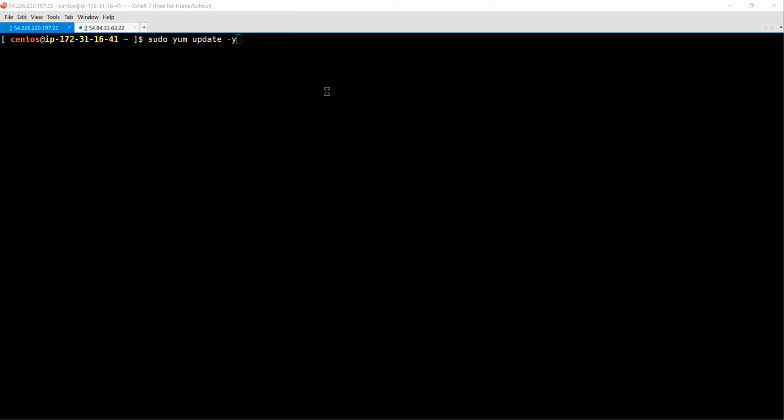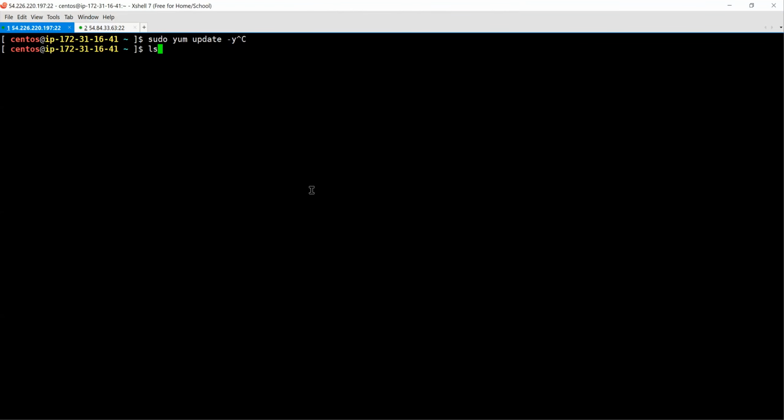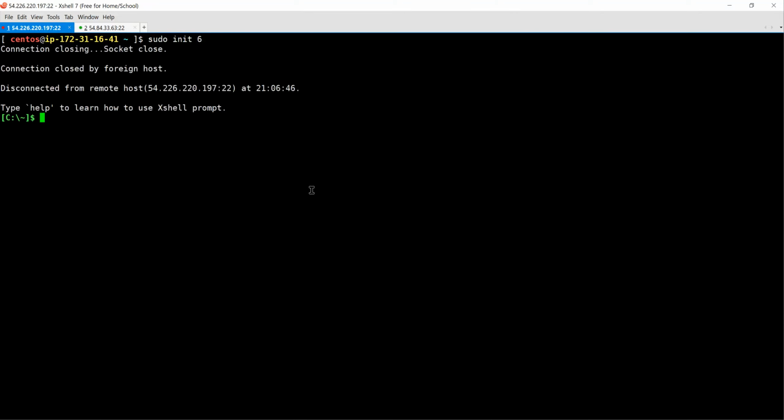So in how many ways can we restart the machine? There are two ways that you can restart the machine. All you need to do is come here, click on this. You can click on the restart button, the reboot button. That is the UI based option. There is another option to restart, and that option is sudo init 6. Okay, so this is going to shut down the machine and restart the machine. All right, guys.